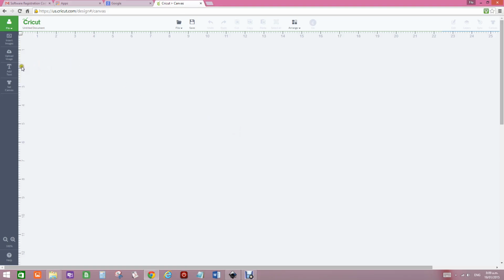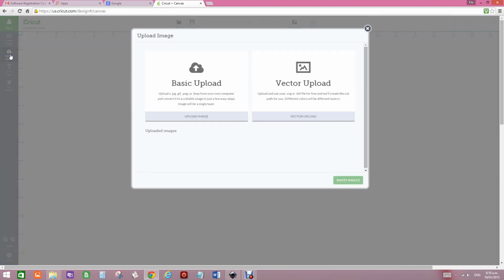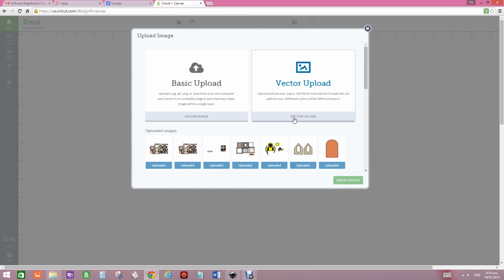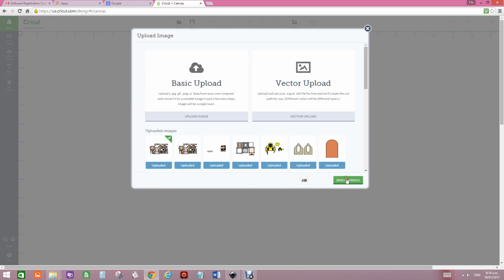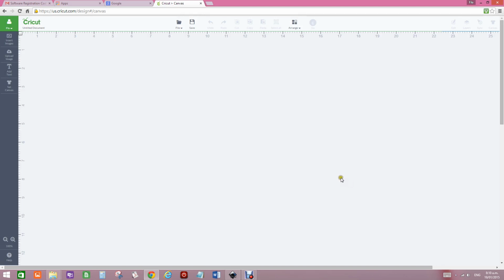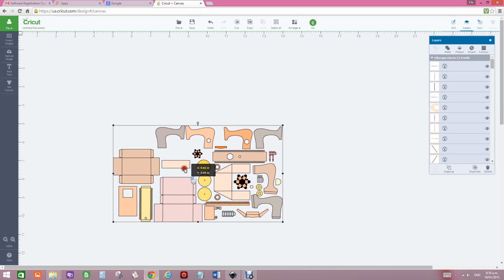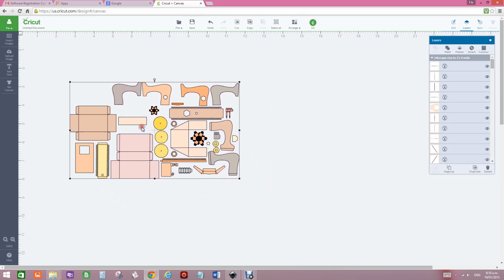Hi, I'm going to upload the image that I've changed in Inkscape into the design space. Now I've already imported it into here by doing a vector upload, so this is the one that's come in. Now when I insert it, sorry that I'm a bit slow because my computer's not the fastest.